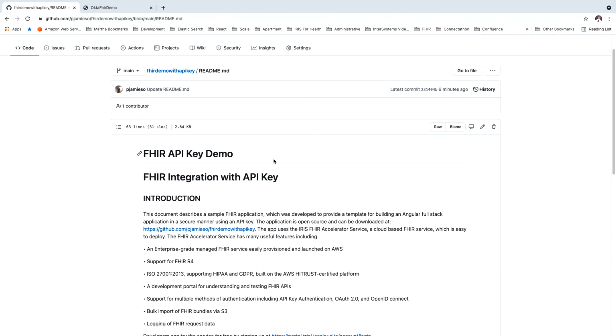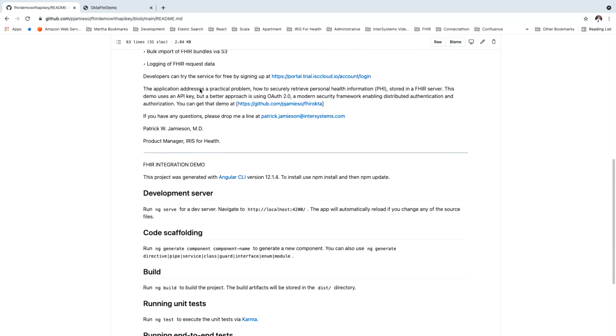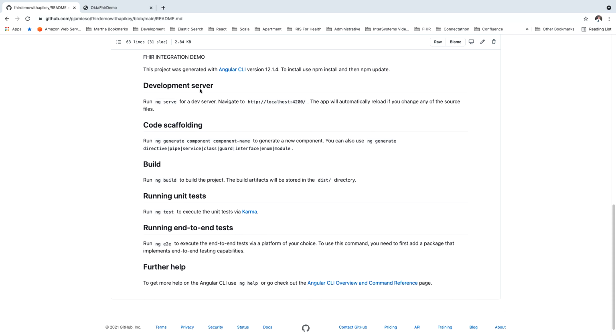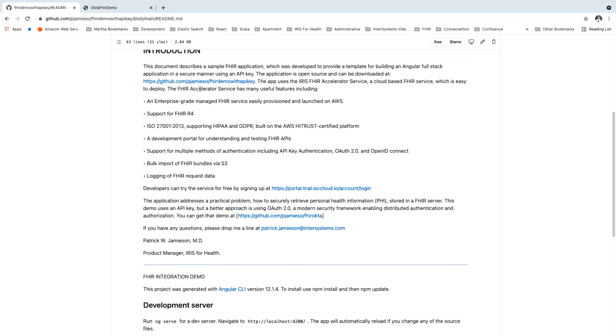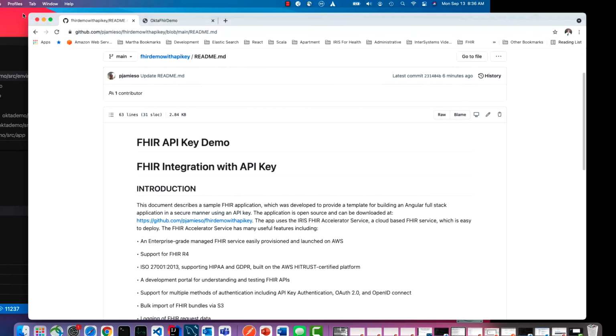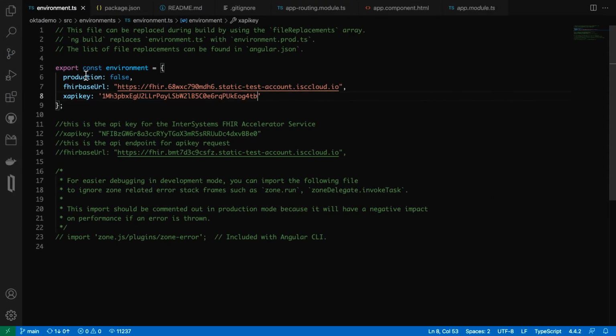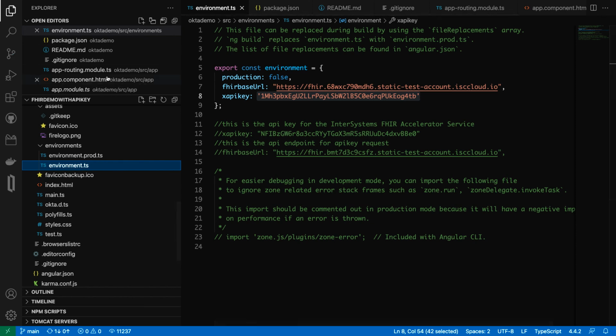Now, you might want to build an application using the API key, and that's fairly simple to do. Here I have on GitHub a site that shows a trial application that you could download. It's open source, and all you need to do to use this application is to get your FHIR base URL, and you configure this in the environment variable like I've done here, and then just take your API key that you created and paste it in here, and you're ready to go.